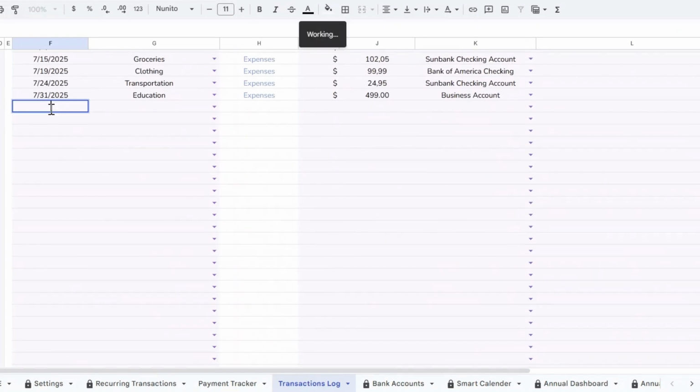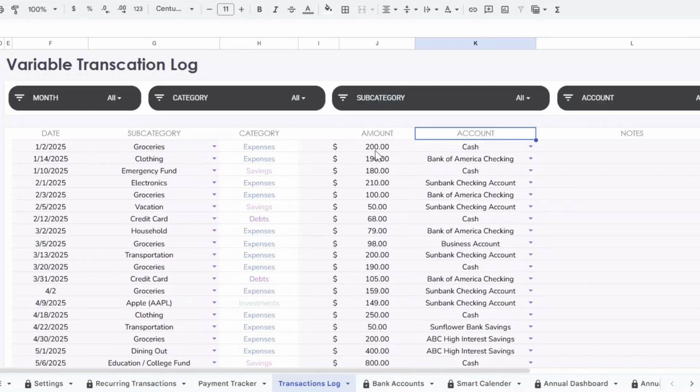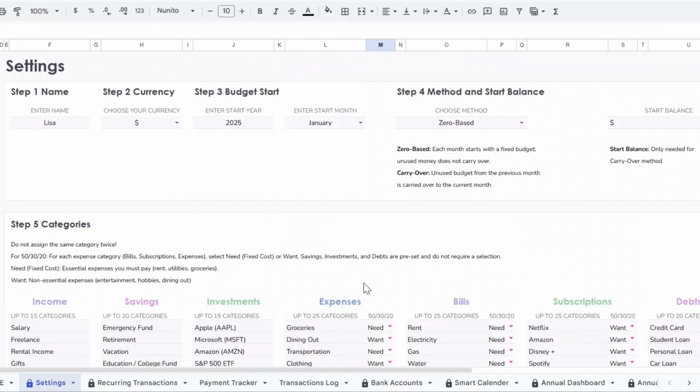Be especially careful with the payment tracker and the transactions logs, because these sheets are not protected due to the use of slicers. In the Settings section, start by entering your name to personalize your budget and select your preferred currency. Then choose your start year and month. We recommend January.